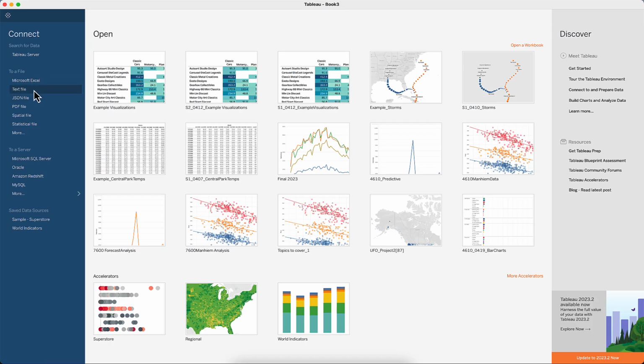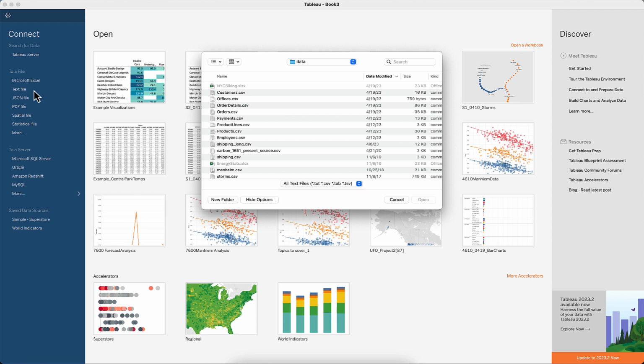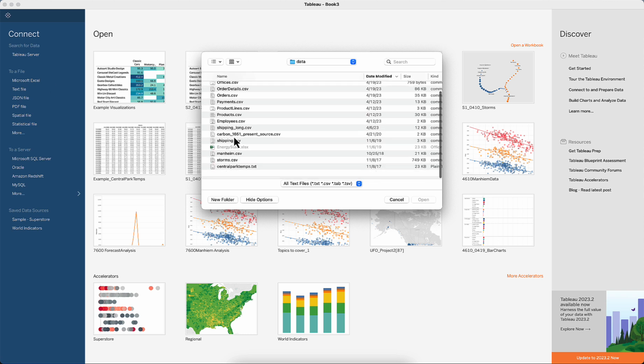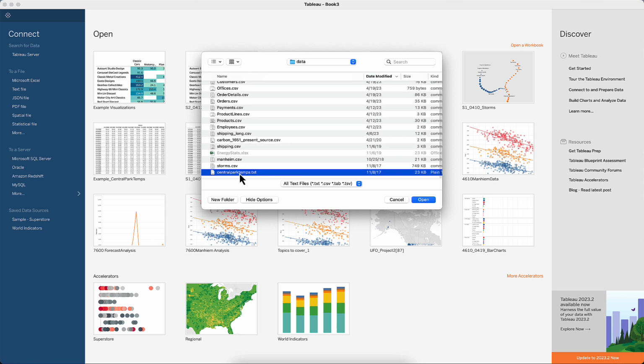To start off with, let's connect and find the text file. Download the text file, Central Park Temperatures, somewhere locally in your computer. And once you've done that, you can actually find that file on your computer and open it up. So download Central Park Temperatures, find it, centralparktemps.txt. Go ahead and open it up in the Tableau environment.